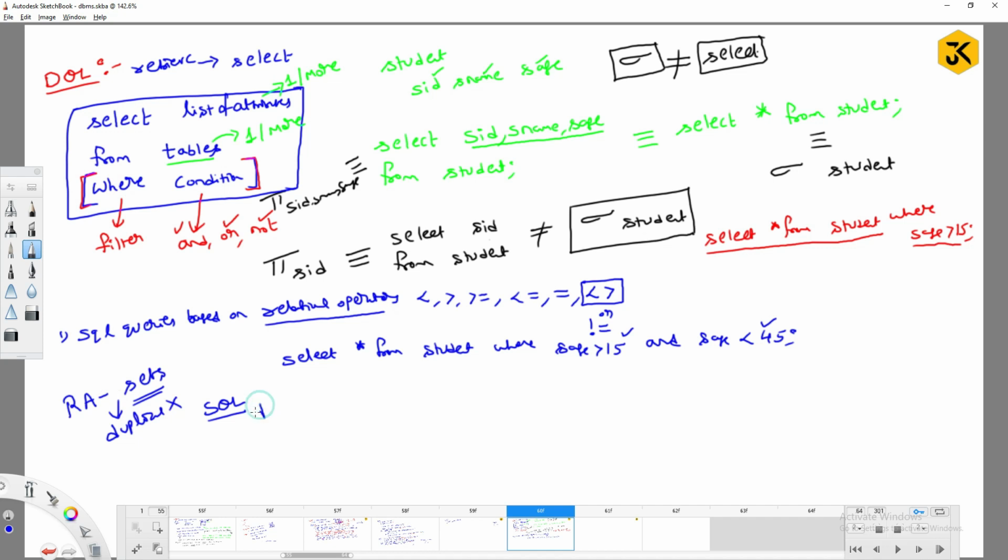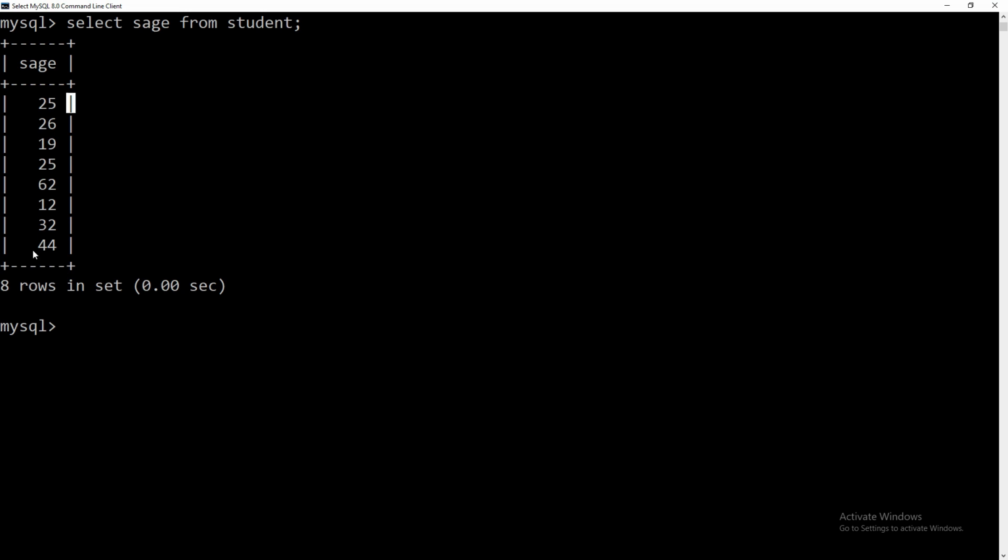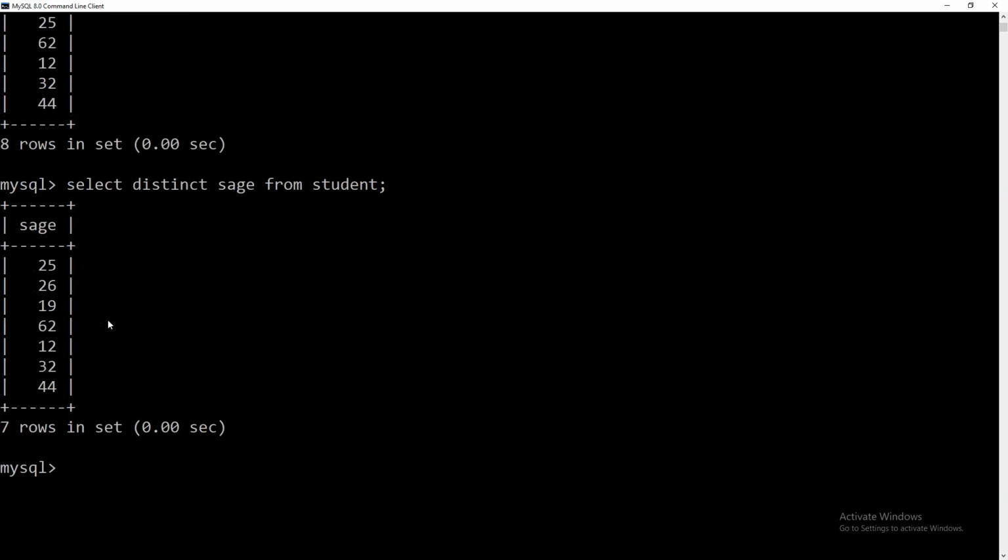So that's the reason it is going to produce duplicate data also, right? If you don't want to get the duplicate data, we are going to use one more keyword called the distinct keyword, which is meant to remove the duplicates. Try to observe now. See, you got 8 rows at the end, right? Meaning that this is not eliminating duplicate data. If you want to eliminate the duplicate data, you can simply use the distinct keyword. Now you got 7 rows because 25 appeared 2 times.